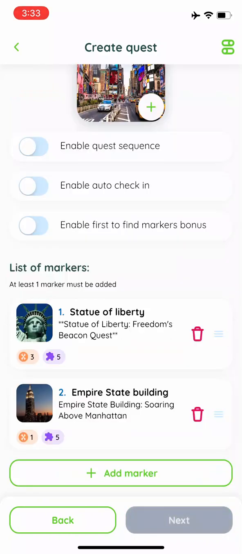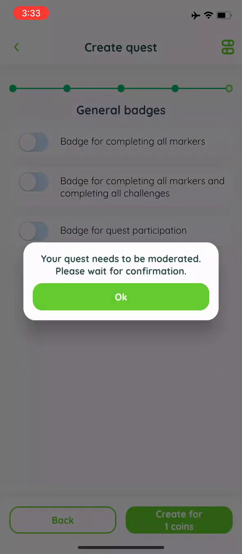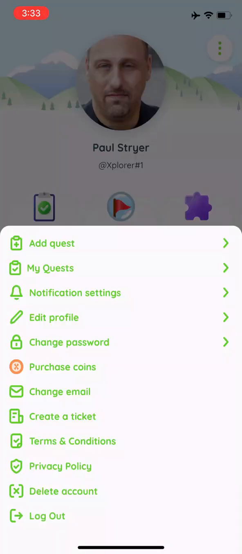The next screen is the badge screen. This is an advanced feature. We'll talk about this in another video. So go ahead and click the green Create button and it will warn you that the quest needs to be moderated by the XploreGEO team before it goes active. Click OK to acknowledge the message.